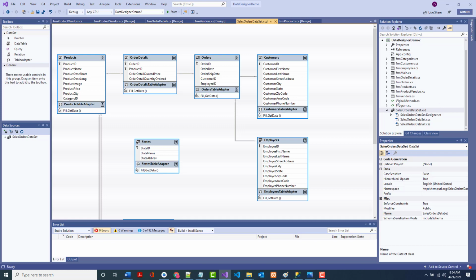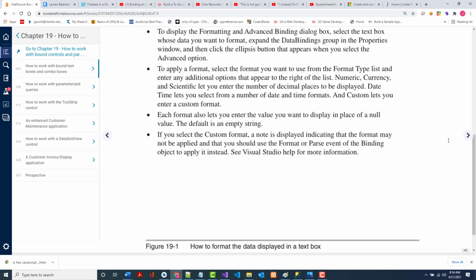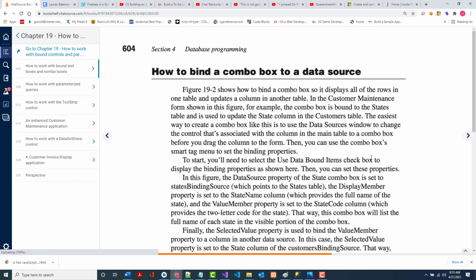All right, so let's jump back into the book. So this next section here, how to bind a combo box to a data source. All right, so it says what we want to be able to do is display all of the rows in one table to allow us to update the column or columns in another table.